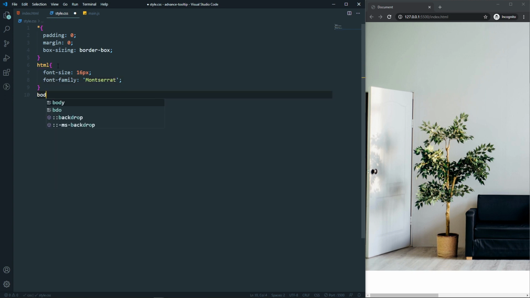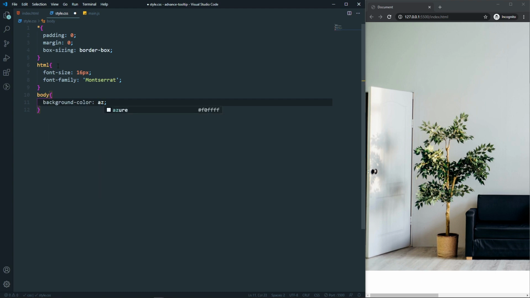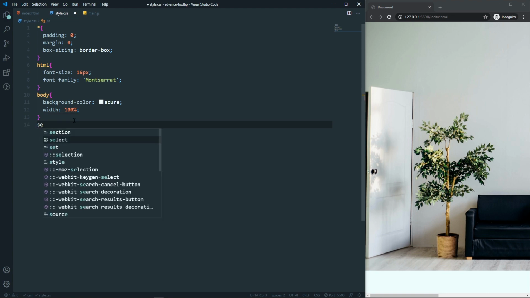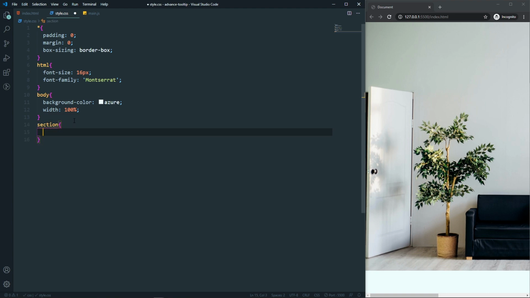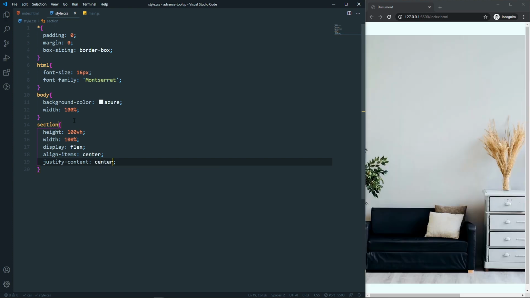After that, let's come to the body, and let's say that I will have a background color for the body which will be this one, and also a width of 100%. If I save, you can see that the background color has changed and the width of our body is now 100%. After that let's come to the section, and let's say that the height will be 100vh and the width will be 100%, and also that display will be flex, align items center and justify content center. So it will keep the image in the center, as you can see.